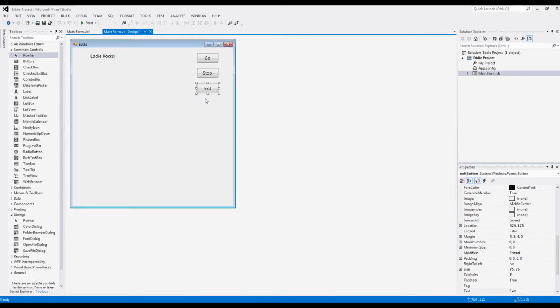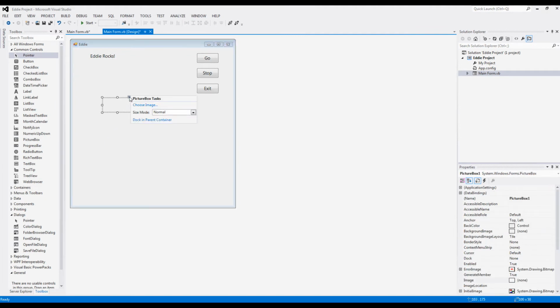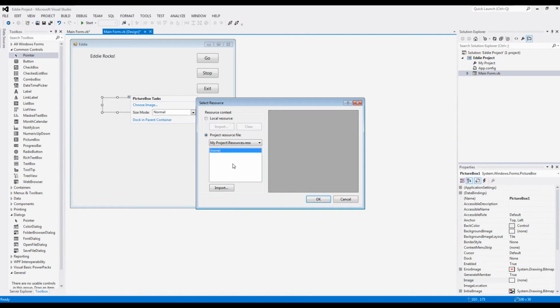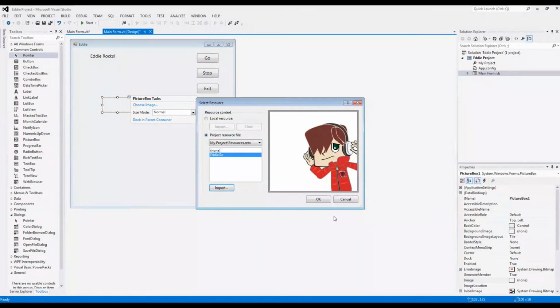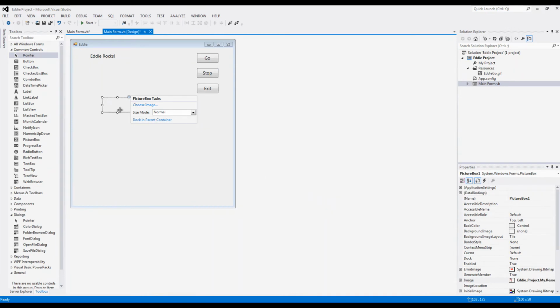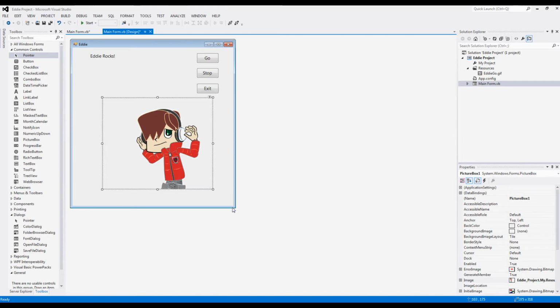And now let's add some pictures to it, because this is a picture form. Let's start with the picture. I want to choose a picture, so click here and choose image, and it asks us to import this image, Eddie Go. I opened it. See, this is a moving image where Eddie is dancing. Hit OK. And you see there's nothing here. That's okay, because the picture is actually hidden here.